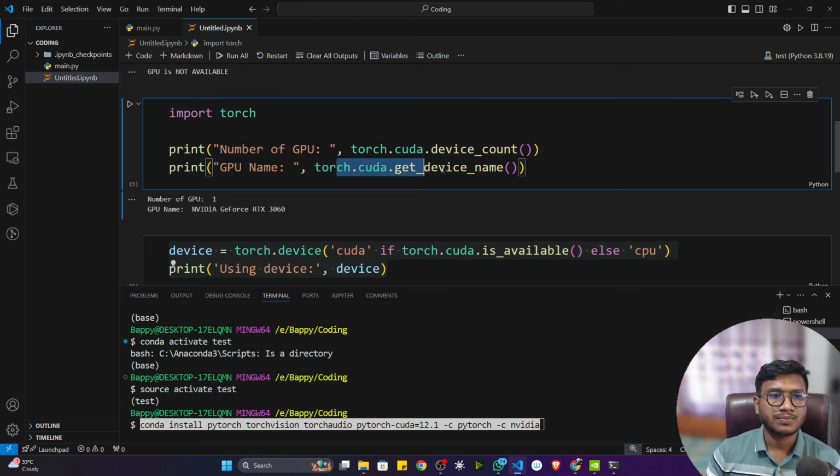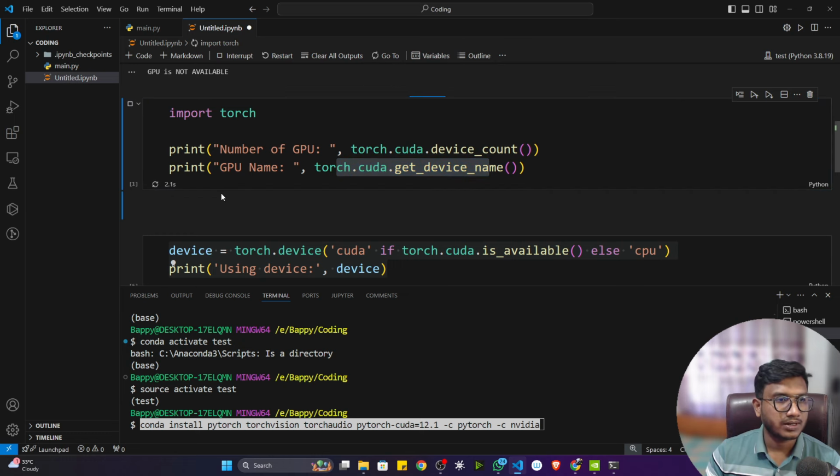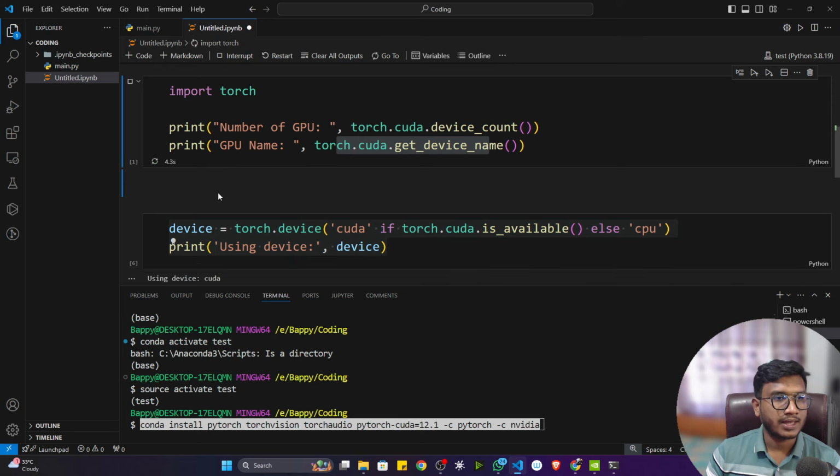And the GPU name, you can see with get_device_name. Here my GPU name is GeForce RTX 3060. So let me show you. If I execute this particular code snippet, it should print my GPU name. See, the number of GPUs is 1, and this is the GPU I'm using.